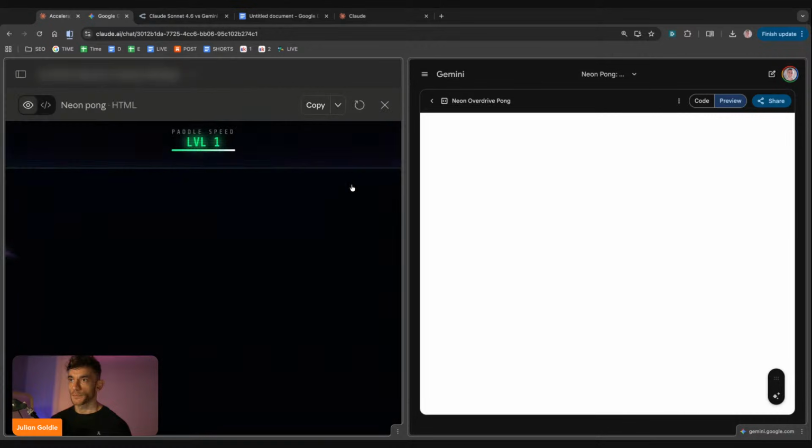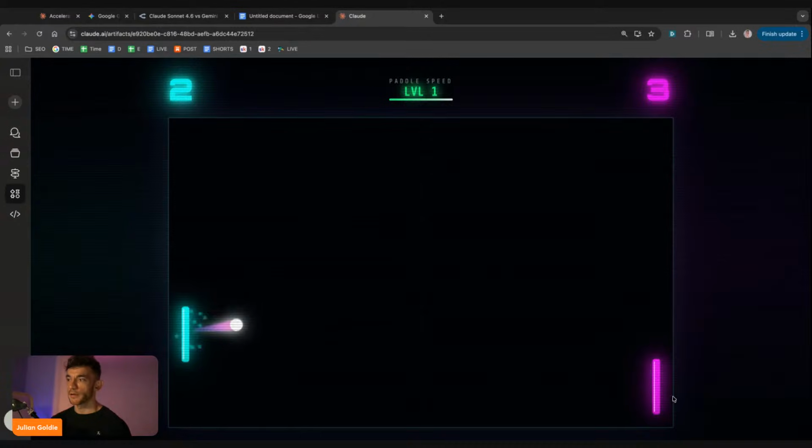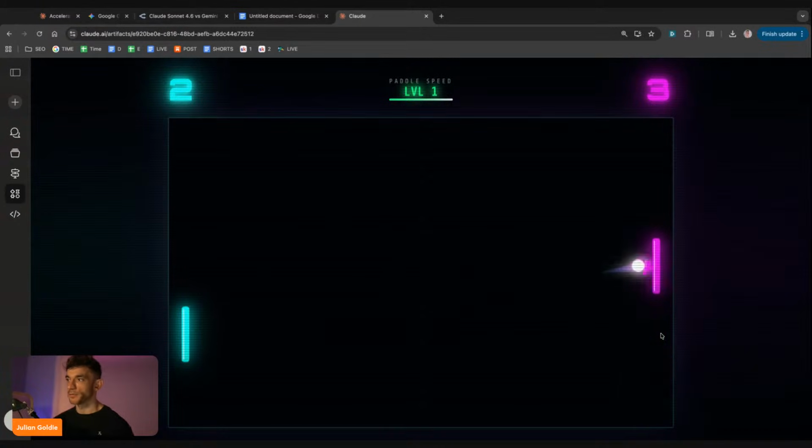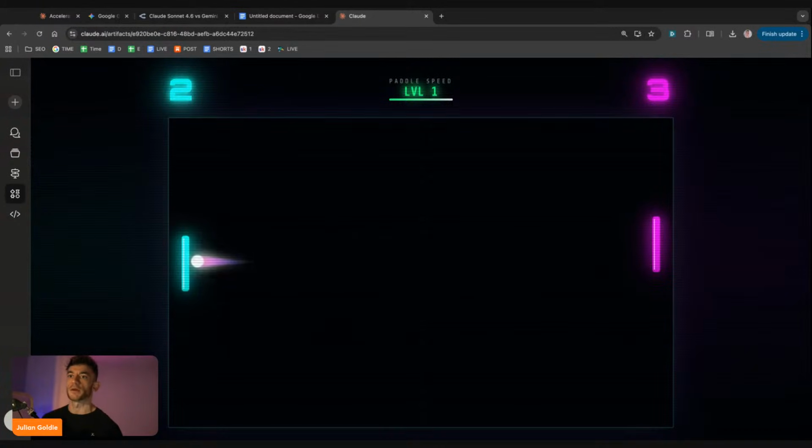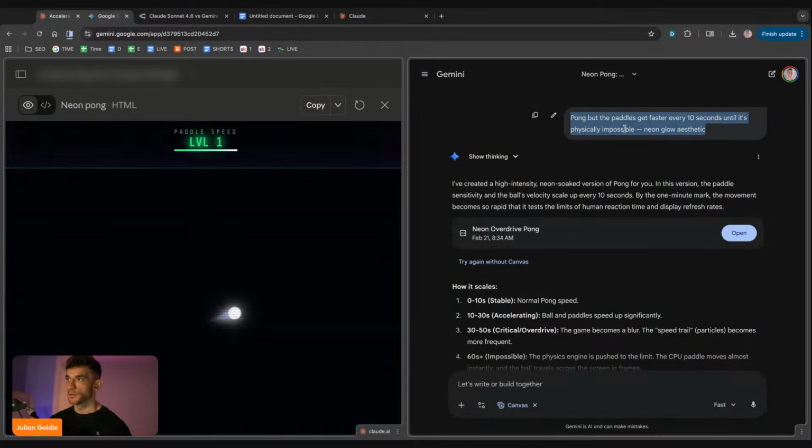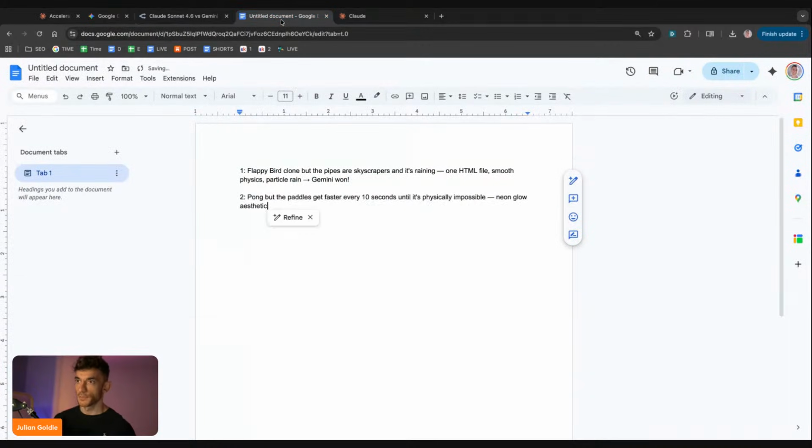Honestly, number one, it's not really mobile friendly. Number two, it's not as playable. Number three, I have to play both people, which doesn't make any sense, right? I should be playing against a computer. So for that prompt as well, Gemini crushes. So 2 out of 2 for Gemini.